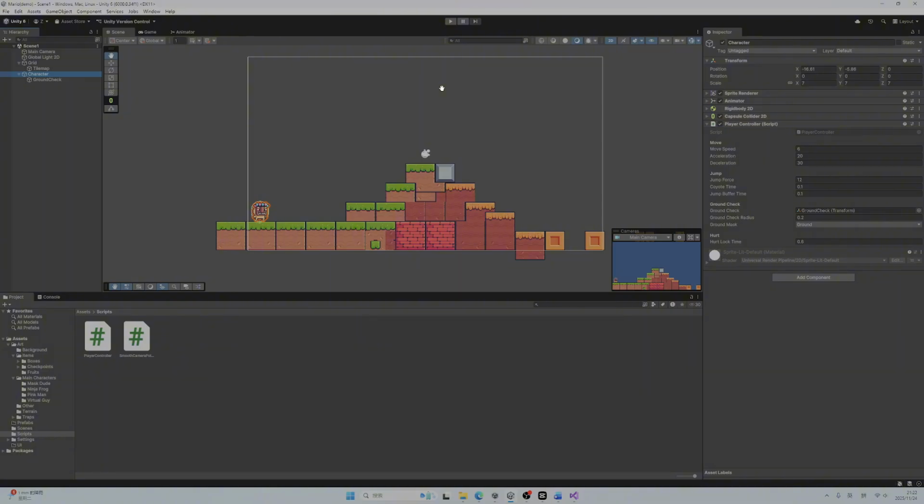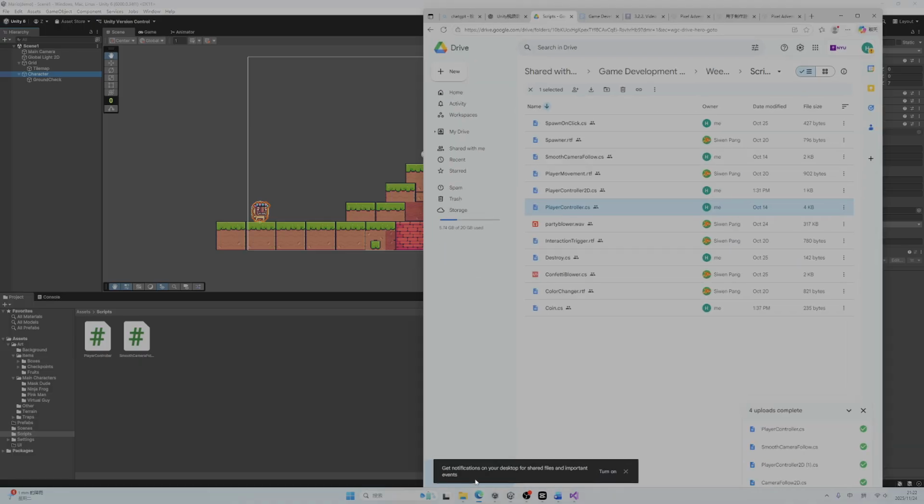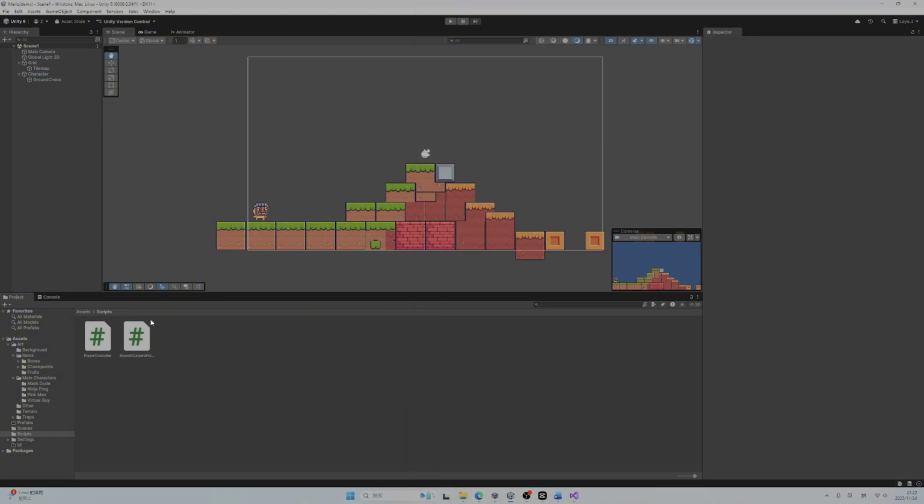Now to make the camera follow the player smoothly, we use a separate script called SmoothCameraFollow. You can also find the scripts in the Google Drive. This one, and you can create a script.